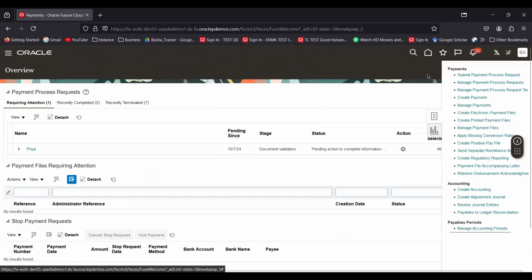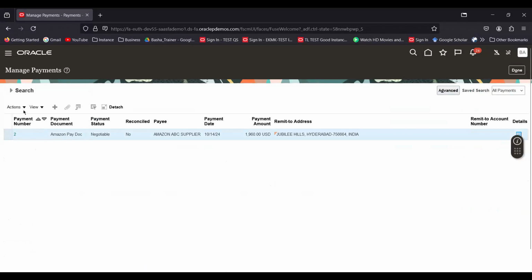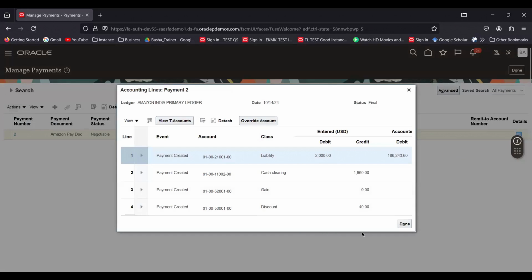Let's query the payment. Manage payments. Payment date is today. Search. So this is the one. Actions, view accounting. The reason why I wanted to show this one is you could see here, for example, there is the liability, and cash clearing, and we have the gain. Let me just have these T accounts.